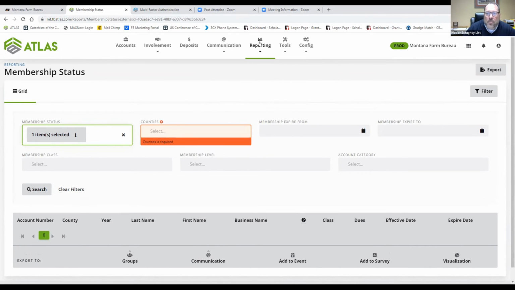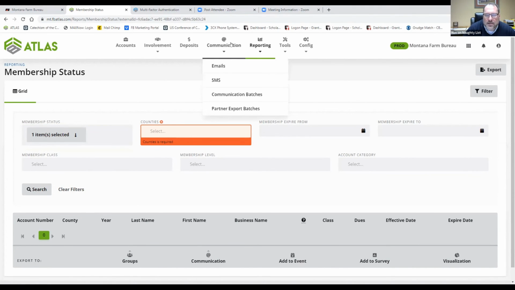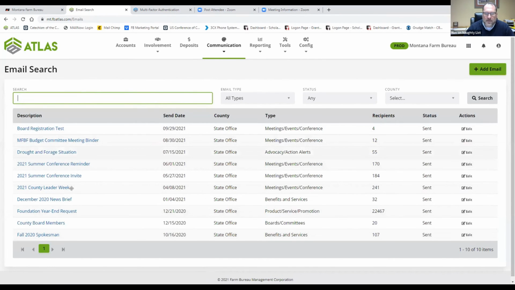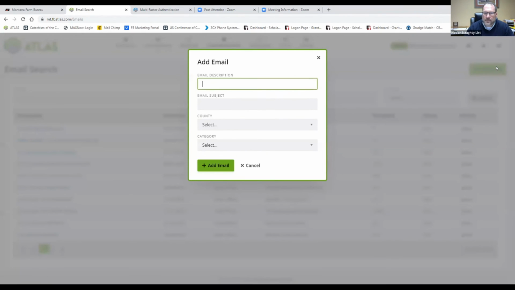And so one other way that I want to show you how you could use this, and I know I'm running short on time, but I think this is a very useful tool, is emails. So if I go back up to communication and I hit emails, it's going to get me into a list of all the emails that I've created. So at first, this will be blank for you, but all I have to do to create one is come over here and click this add email button.